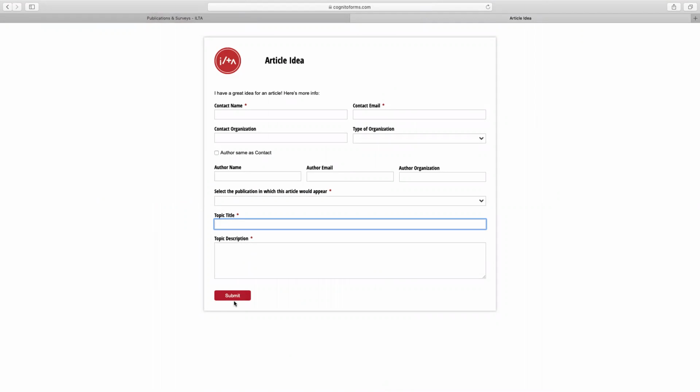Once you hit Submit, an auto email will be triggered to the ILTA Publications staff, and they will review your submission and get back to you within 48 hours to 3 days.